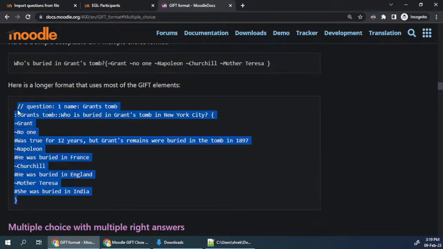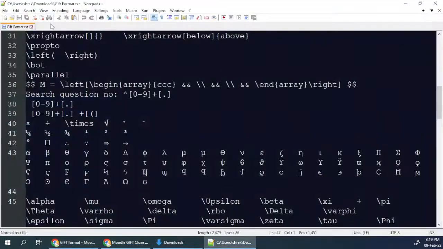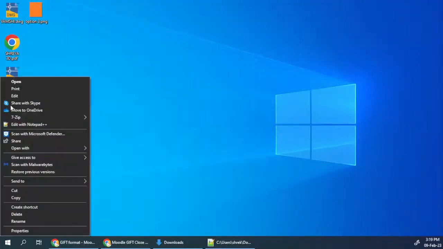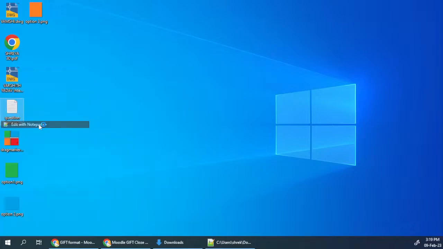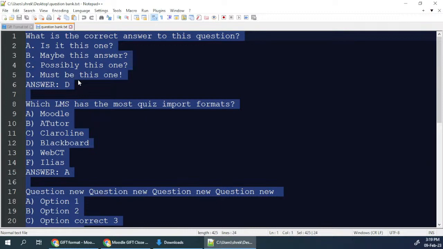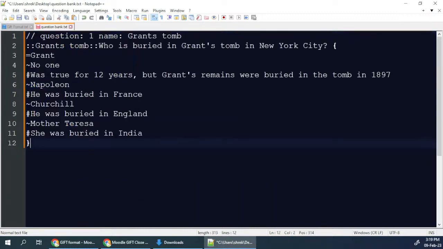So let's quickly take this, paste it again in the same file, okay, so we'll use the same file. We want to open it, okay, edit with Notepad++. So now instead of Moodle format we are using the GIFT format.